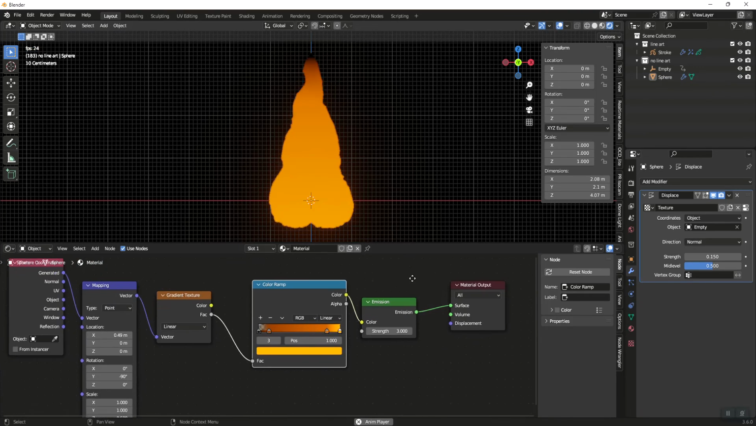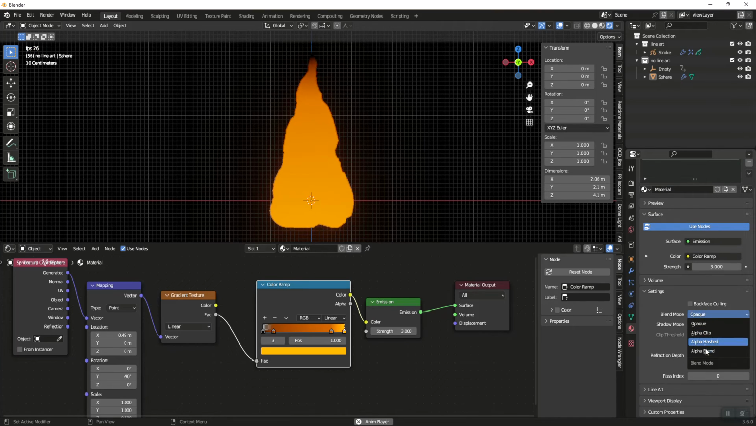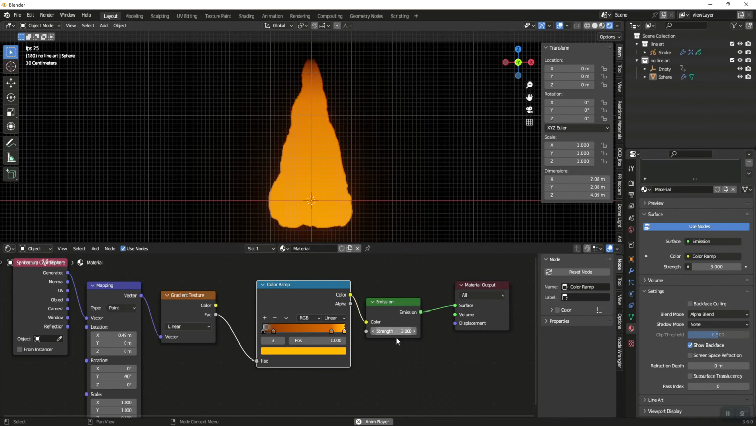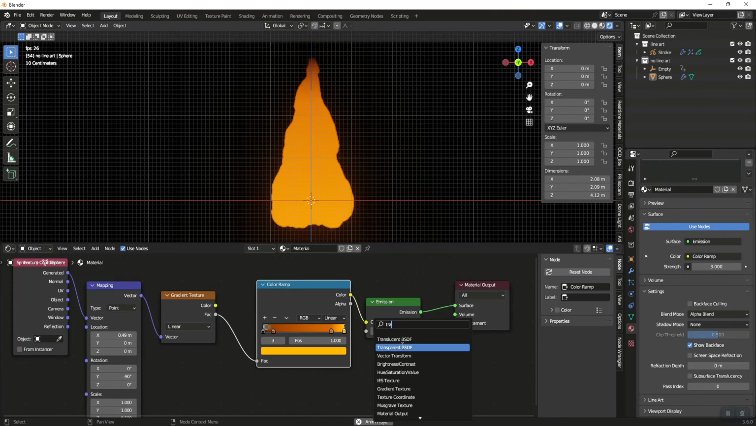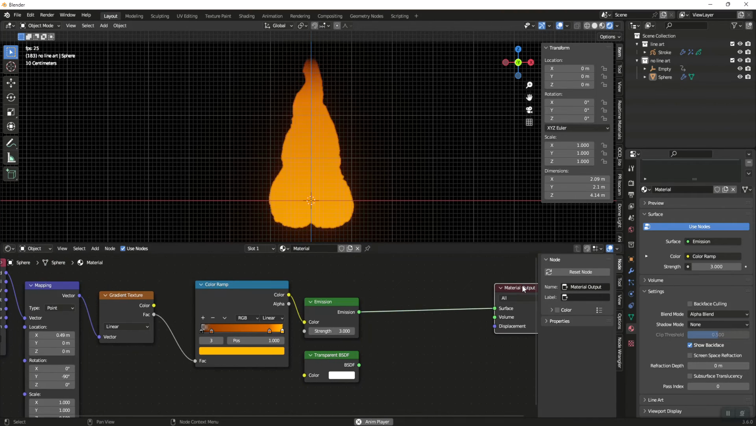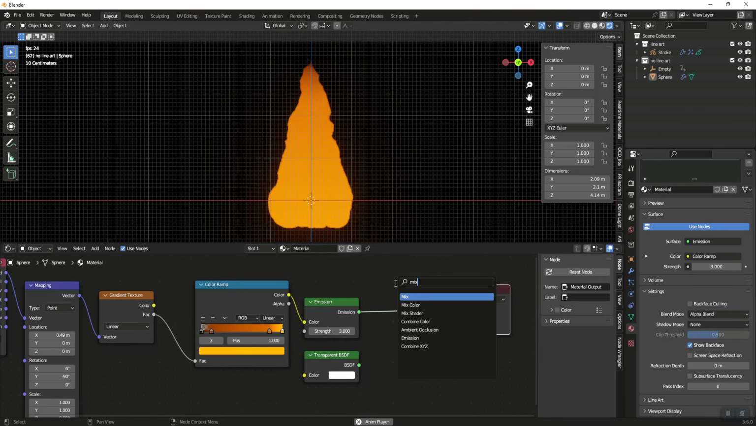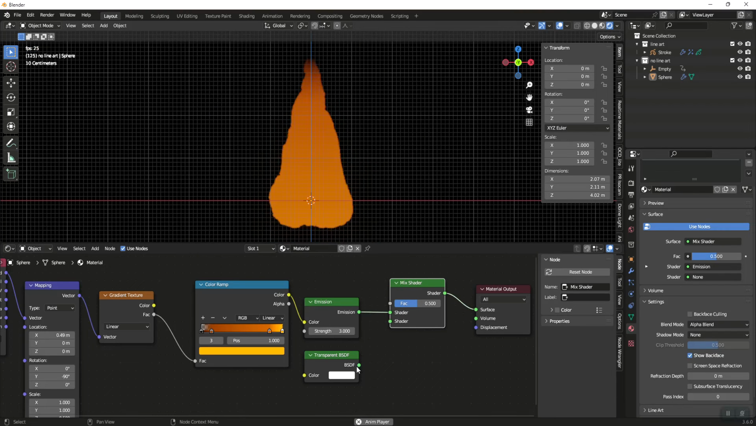And what we're going to do now is add some transparency to it. So let's go to our material tab, make sure our blend mode is alpha blend, and our shadows is none. And so under the surface, I'm going to add a transparent shader, transparent BSDF. I'm going to scoot this guy over, and we are going to add a mix shader and connect the transparent. And as we drive this factor, we can see we can affect the transparency.